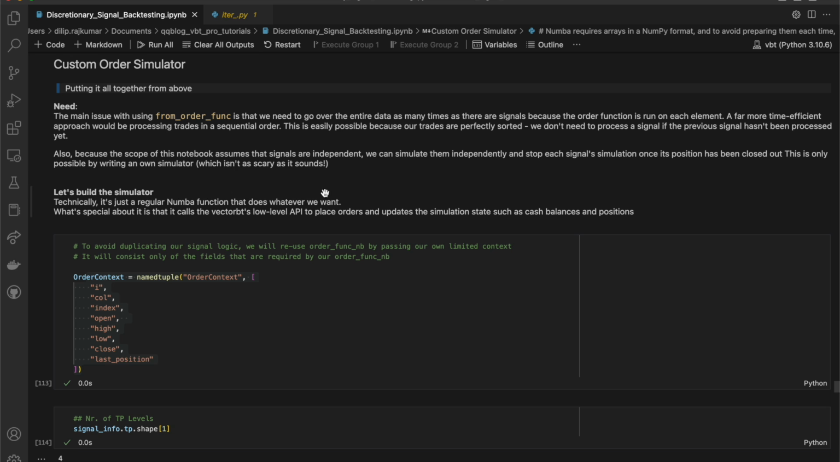In this section, we will see a walkthrough of this custom order simulator, which is basically putting together all the stuff we had seen earlier. So one may first ask, what is the need for a custom simulator? The main issue with using our from order func is that we need to go over the entire data as many times as there are signals, because the order function is run on each signal or element. A far more time efficient approach would be processing these trades in a sequential order.